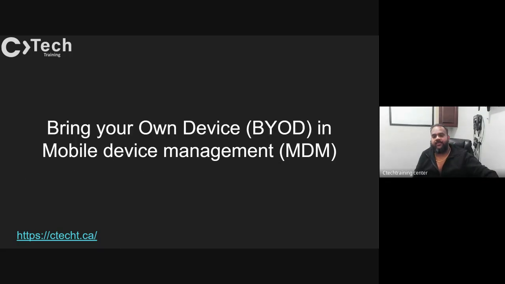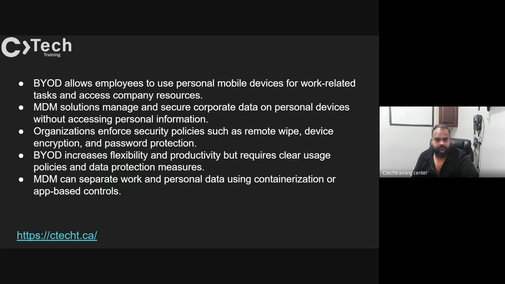Bring your own device, BYOD, and you'll see this in a lot of workplaces now. It's called BYOD in MDM. BYOD means bring your own device. It allows employees to use personal mobile devices for work-related tasks and access company resources. An MDM solution manages and secures corporate data on a personal device without accessing personal information. The organization enforces security policies such as remote wipe, device encryption, and password protection.